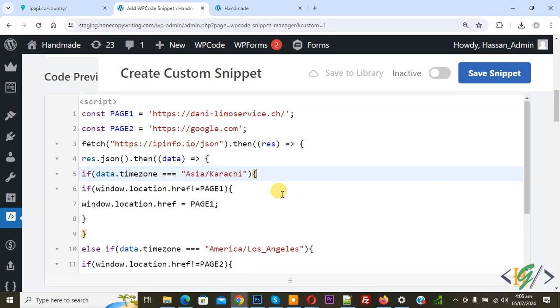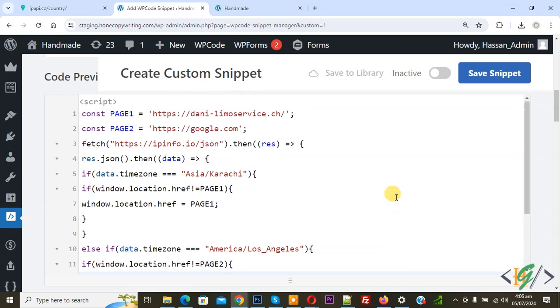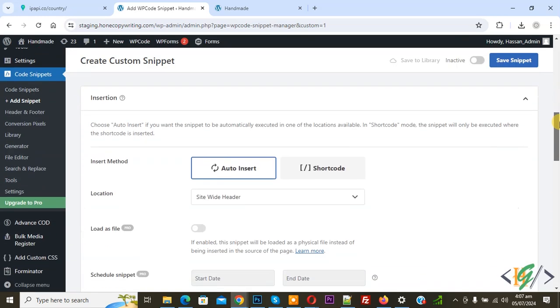Back to the code. If you want you can add more, then copy else if and then paste and then change page2 to page3 and you can add the time zone according to requirement, and then scroll up, you see page1, page2. Now copy page2 and then you can add your custom URL, and then scroll down, you see Insert Method Auto Insert, Location Site Wide Header. On top you see Inactive, now make it Active, and then click on Save Snippet.